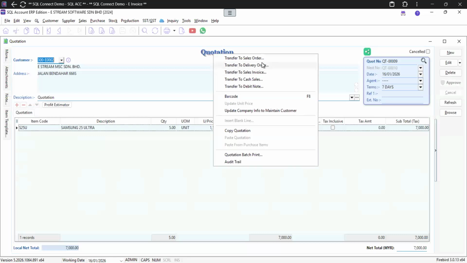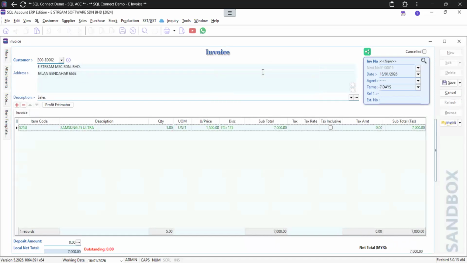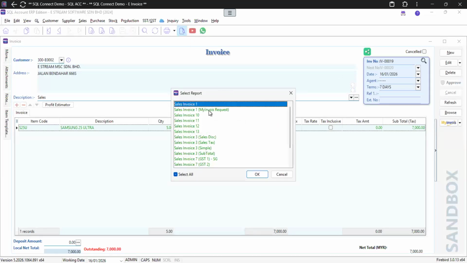So if you don't use sales order, don't use DO, you can directly use sales invoice. Whatever you key in on the quotation part, it will automatically generate for you. So don't you worry. Then you can click save. Then you can print or preview the same thing. Okay, we have a lot of reports. You can use a simple one.